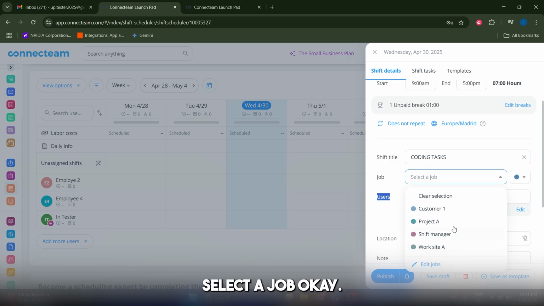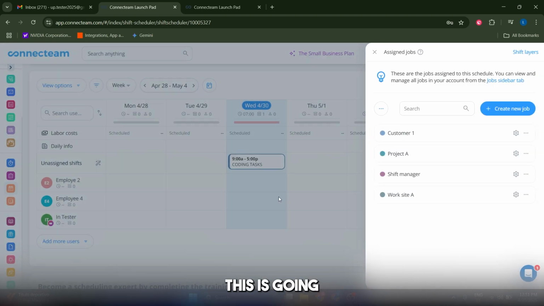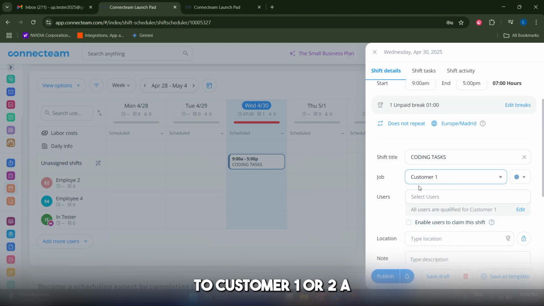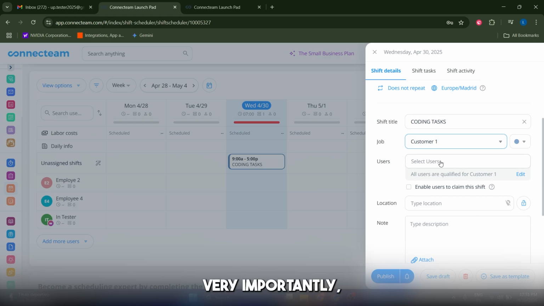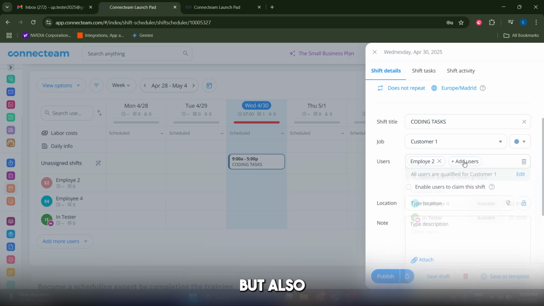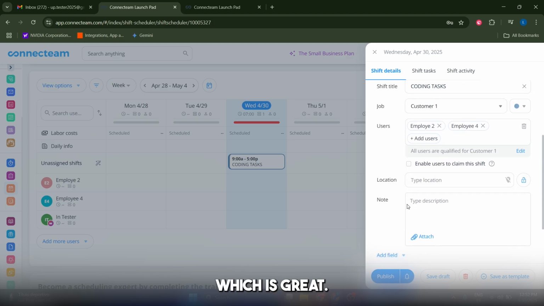And we have to select a job, which we have a list of here, but we can also edit our jobs. If we save this draft here, this is going to take us to our assigned jobs and we can create a new job, like a new project, let's say. So for the time being, I'm just going to assign it to customer 1 or to project A. And now, very importantly, we have to select the users for this shift. So let's say that I want employee 2, but also employee 4 to take care of this task. I can assign them here, which is great.